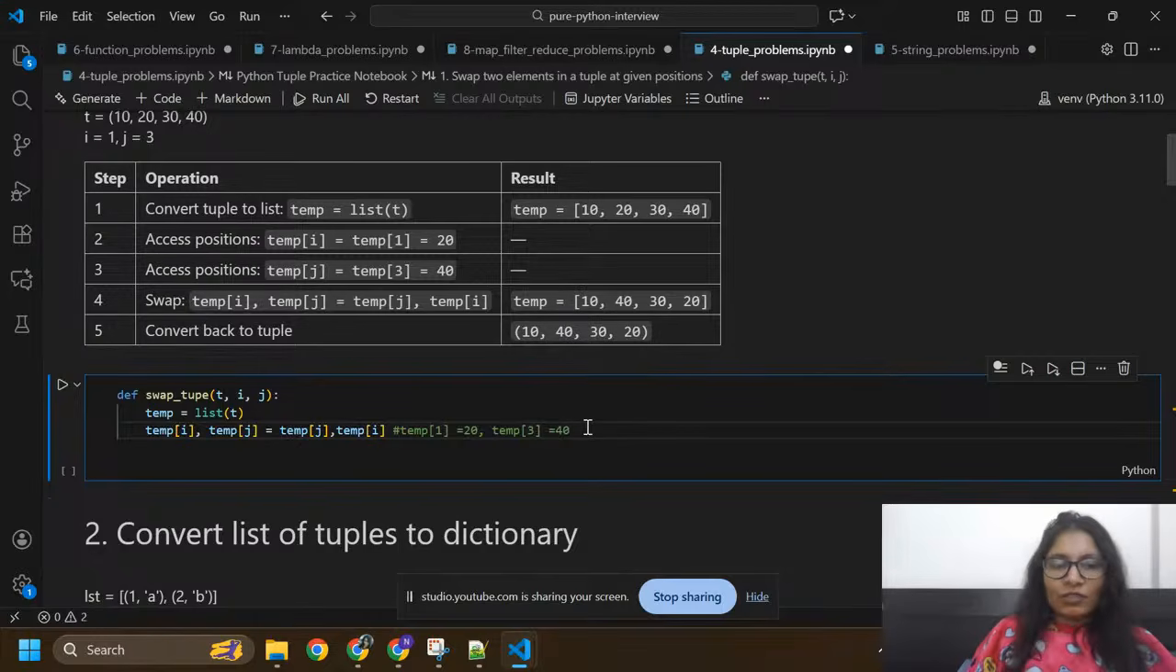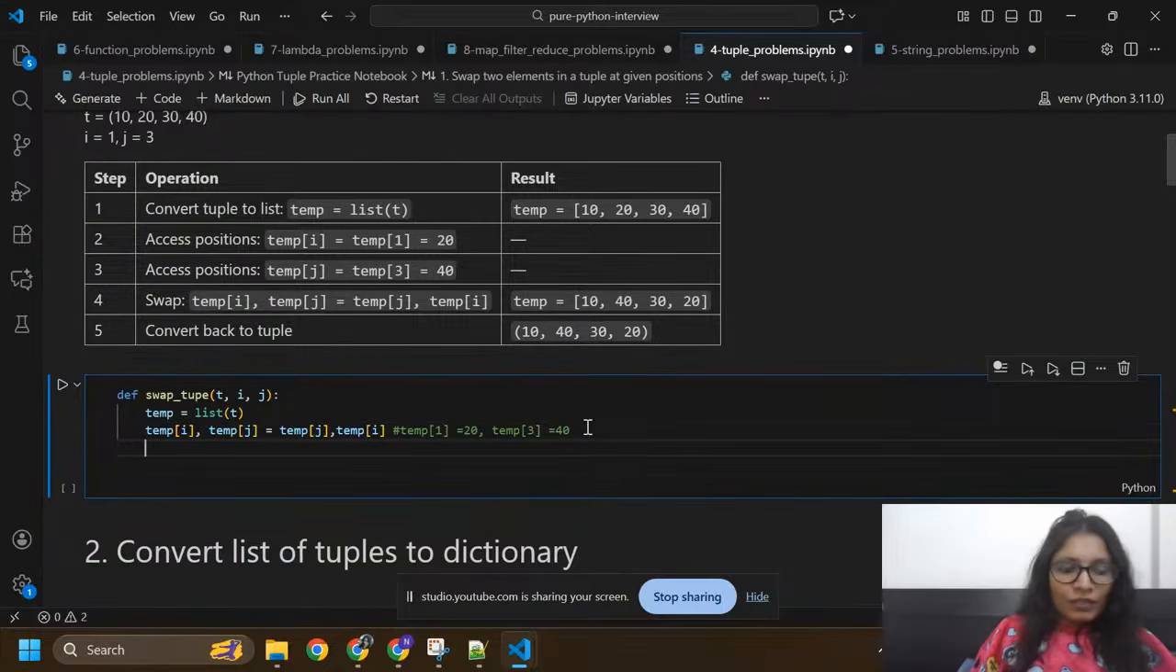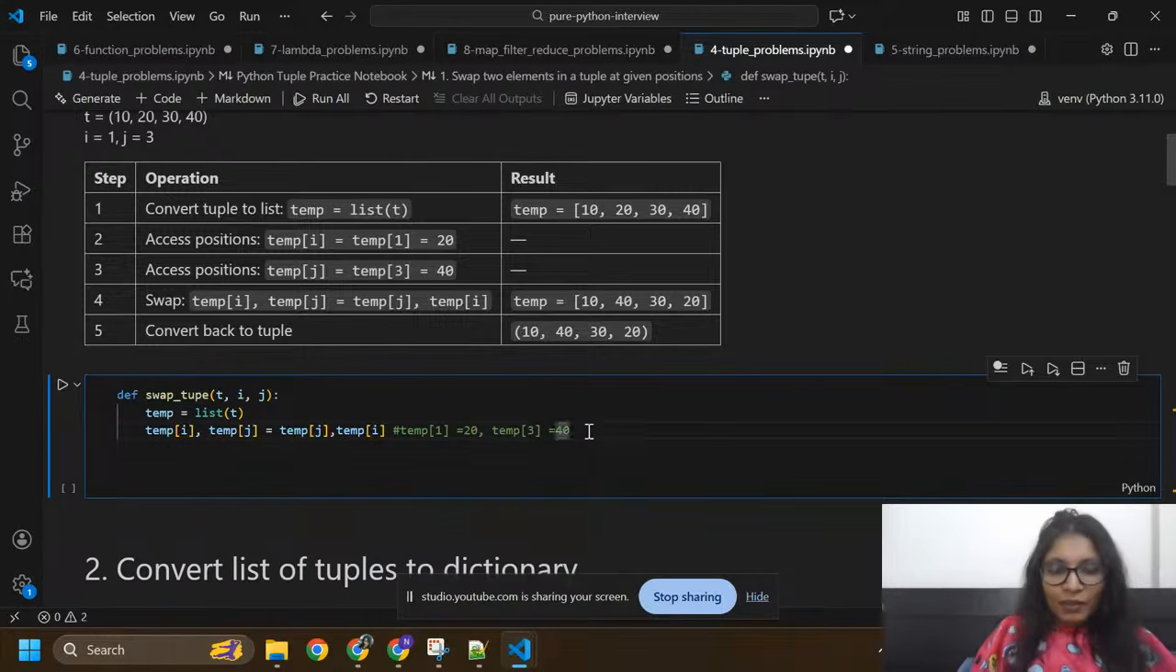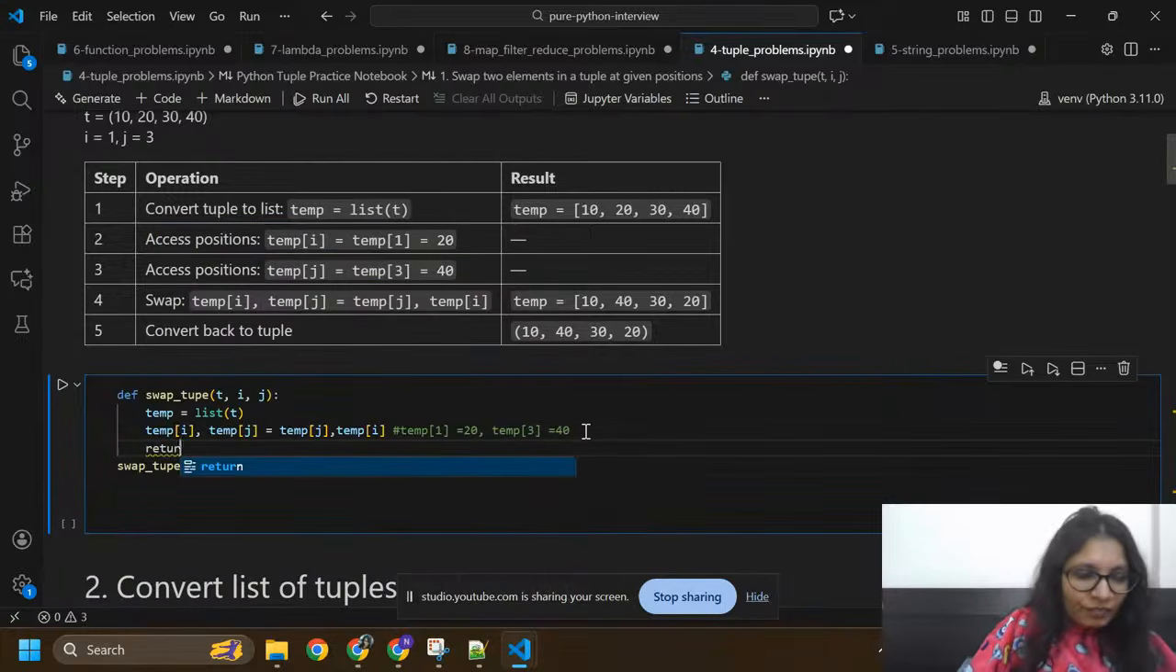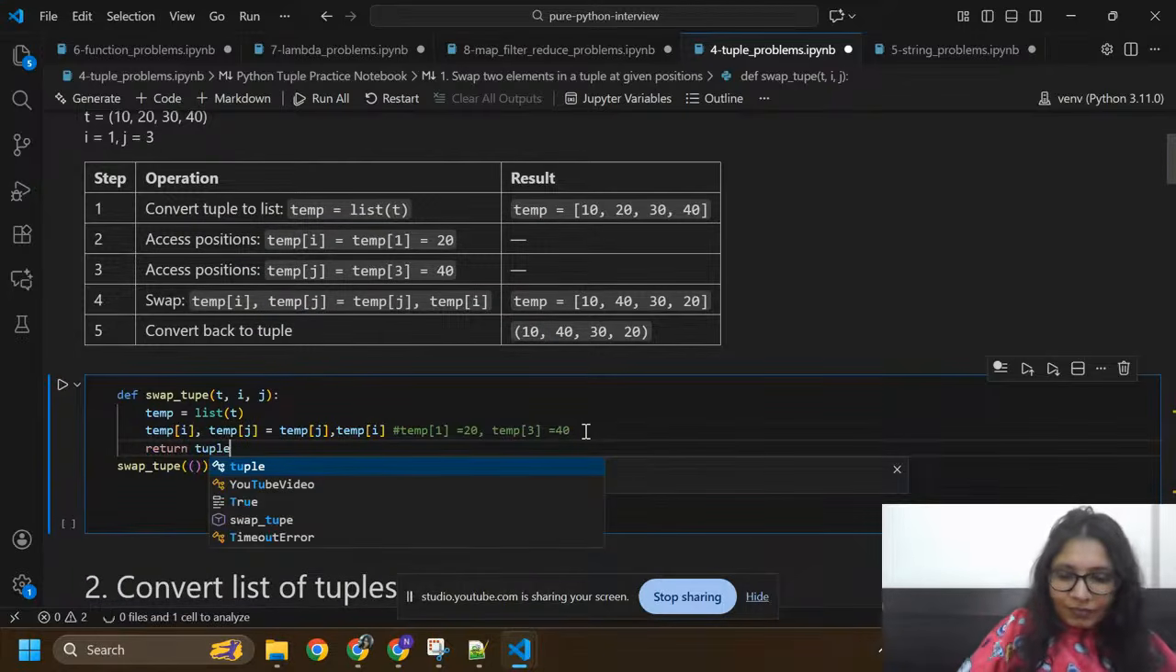Now I want to convert this into a tuple, because we are solving tuples here and we want the output in a tuple. This is the function name, swap tuple. First of all I need to return, return tuple, and inside this, temp.